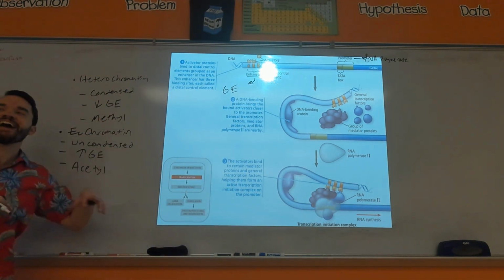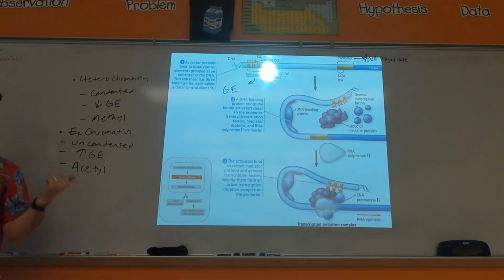What are the activators activating? They're activating gene expression. So the name tells you what they do. Now, distal control element. It's called distal because it is far away from the promoter.